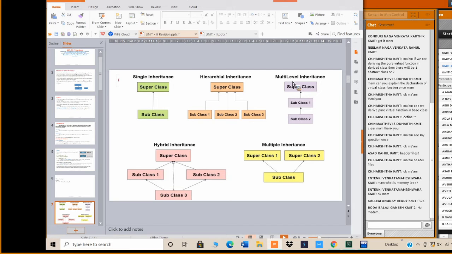Multi-level. Multi-level means this is a base class and this is a derived class for this base class, and next this is one more derived class, and for this, this is a base class and this is also a base class. That means here you can have multiple levels. Now hybrid inheritance. Hybrid inheritance is nothing but a combination of 2 or more types of inheritances. You call it a hybrid inheritance.